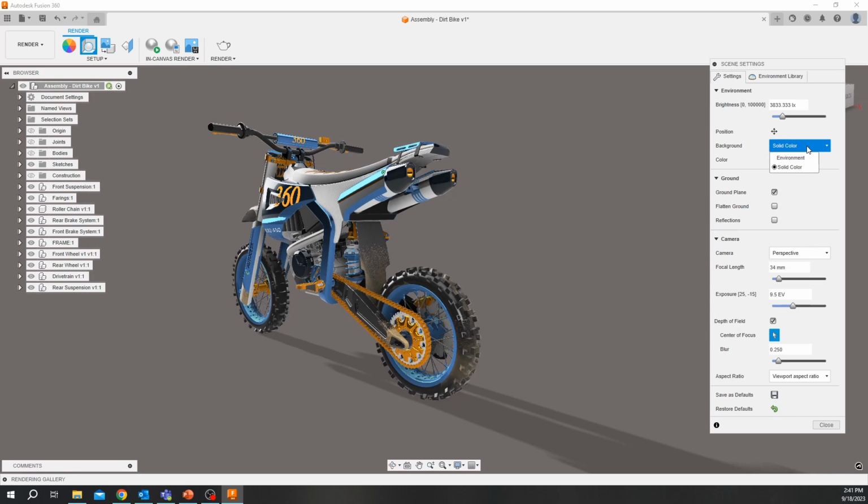Then you get the background. You have a choice between an environment background or a solid background. The environment background is going to pull a background from your environment library that you have chosen. If you choose a solid background, you have a choice to make it whichever color you wish.